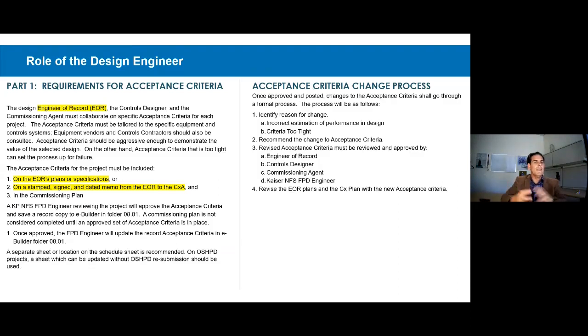So in this paradigm, let's talk about the role of the designer. We've been doing these acceptance criteria for a couple of years. If you've been doing Kaiser work, you've doubtless seen them. And we have a template, and we've used our commissioning agents for acceptance criteria, or my engineers for acceptance criteria, but we've come to realize, particularly in the last year, that the acceptance criteria have to be by the design engineer. Nobody but the design engineer can own these.